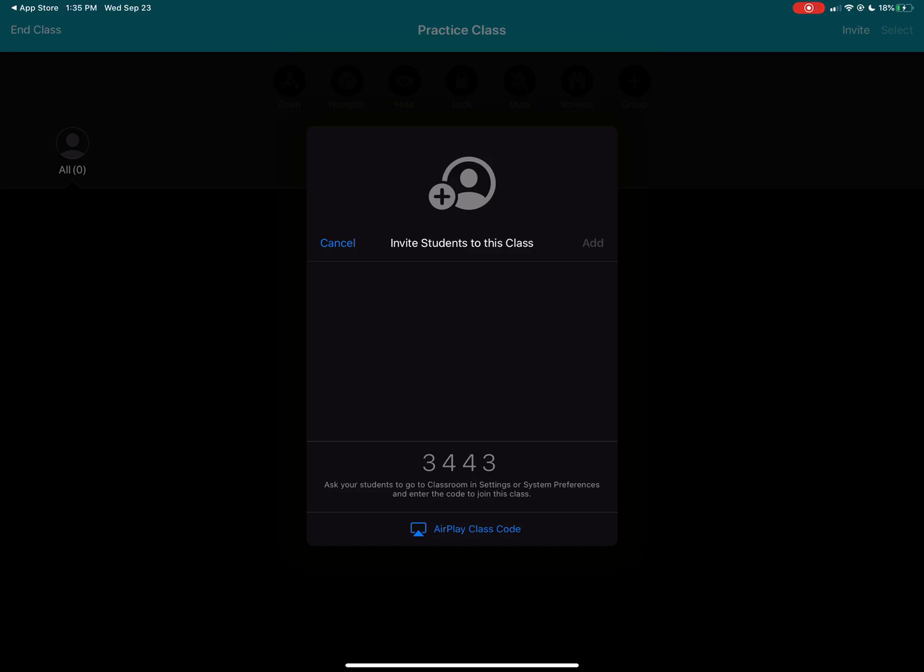The students that are nearby are going to open up their settings, and if you're in the same classroom as them, location-wise, under their settings, they're going to have a new tab that says Classroom. The students are going to click on Classroom. It's going to ask for new class invitation. They're going to click on that and then enter the number 3443 is my code.